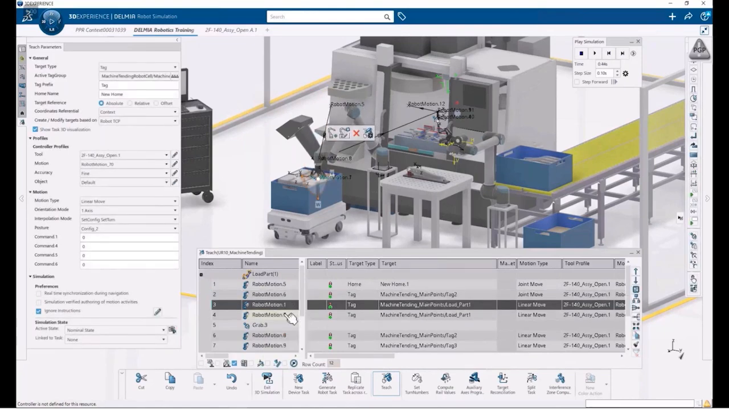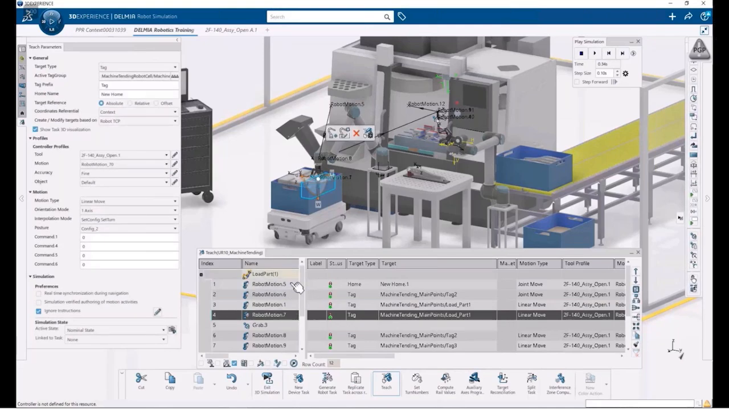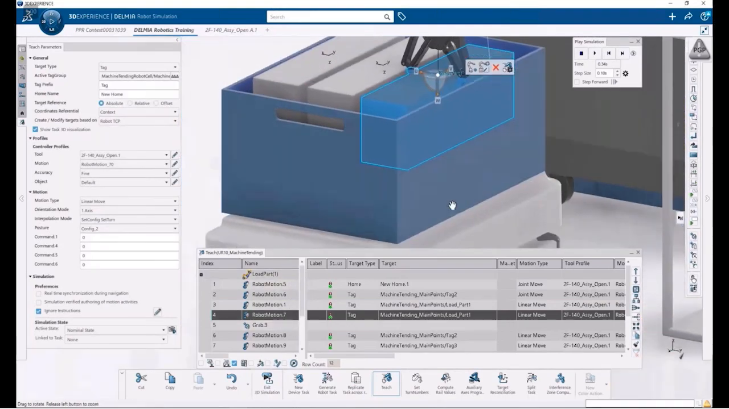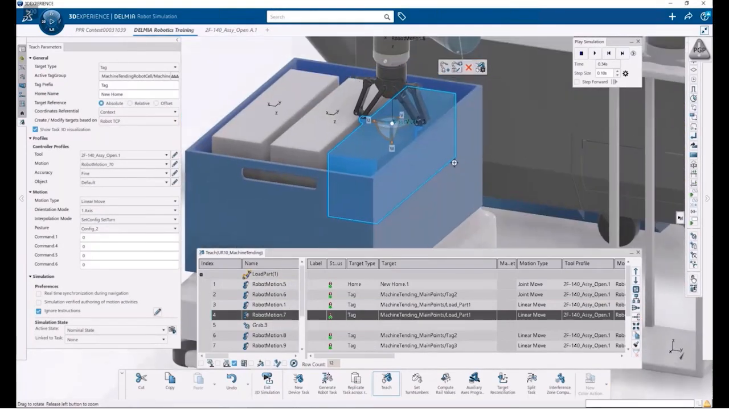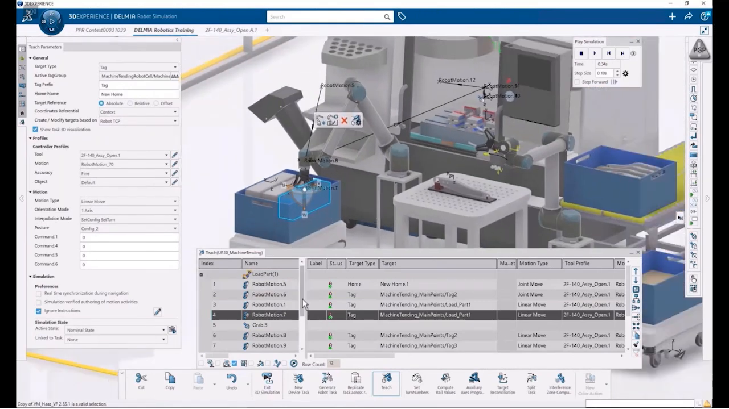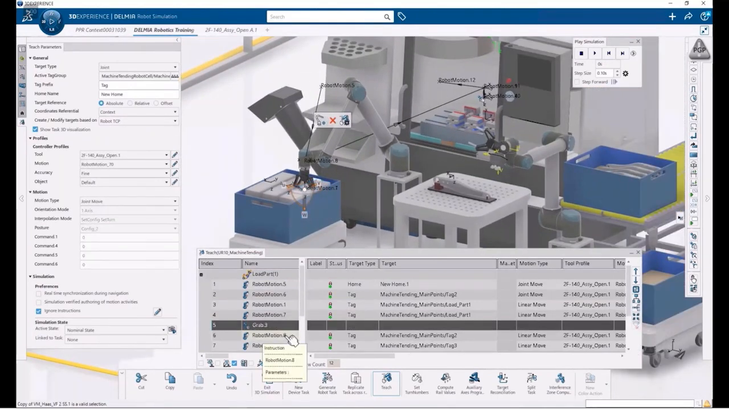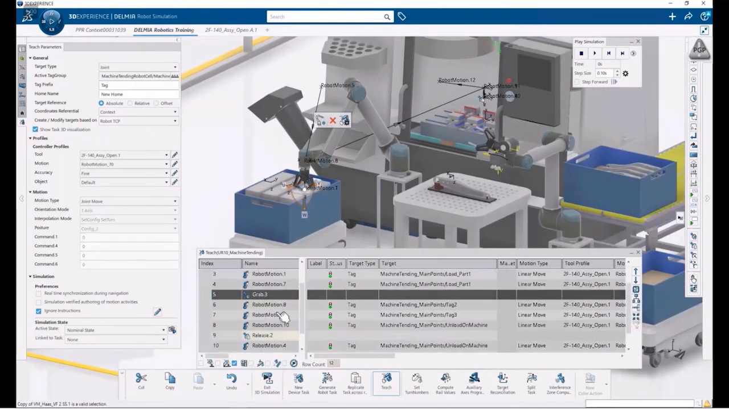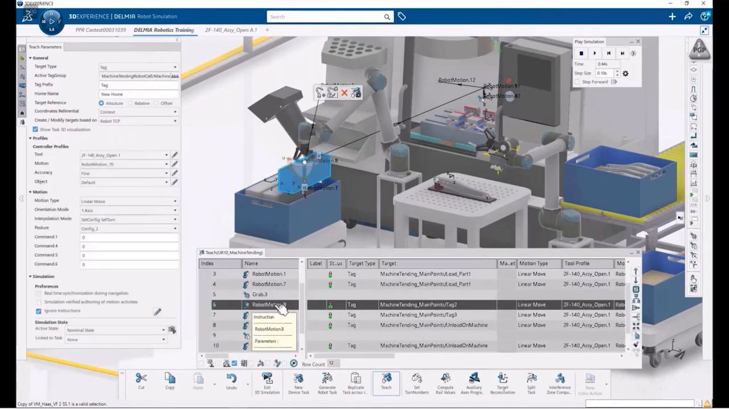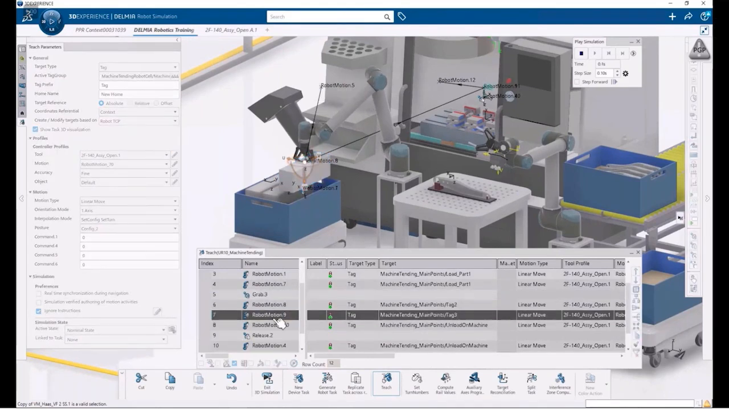Whenever there is a clash, that part will turn blue. There is a clash here because obviously the gripper is picking up the part, so we can ignore this clash. And it's going to go to grab the retract point, and then the drop point.